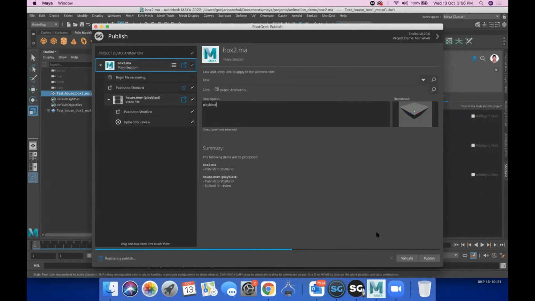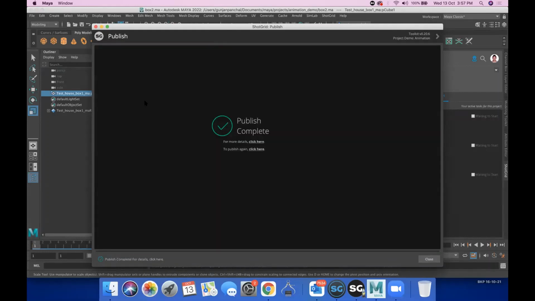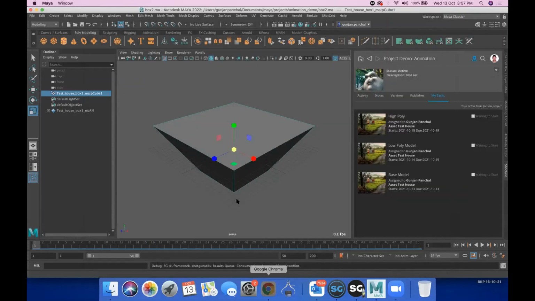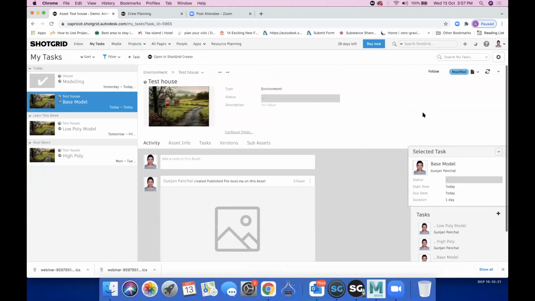I haven't playblasted actually. So instead of that, just imagine this is my playblast, because it will take a little time to create. Normally playblasts don't take time, but because my Zoom is also taking much of my bandwidth, I haven't really playblasted from here. Okay, so now when I go to my Shotgrid again, let me just refresh it.